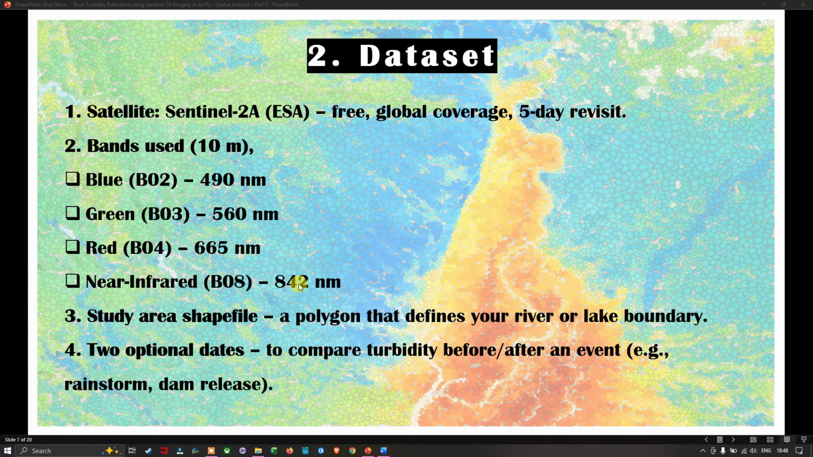So again, we're going to include the study area shapefile, a polygon that defines your river or your study region. And two optional dates we're going to include to compare the turbidity before and after an event. For example, the river turbidity during the pre-monsoon period versus the post-monsoon season, to see the change detection.